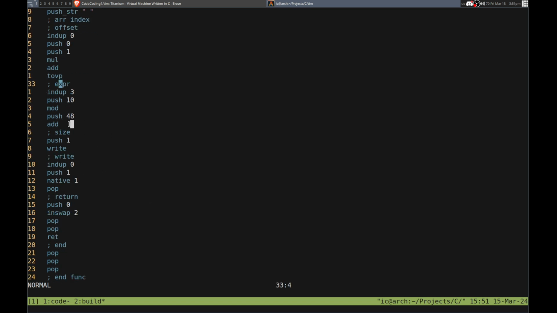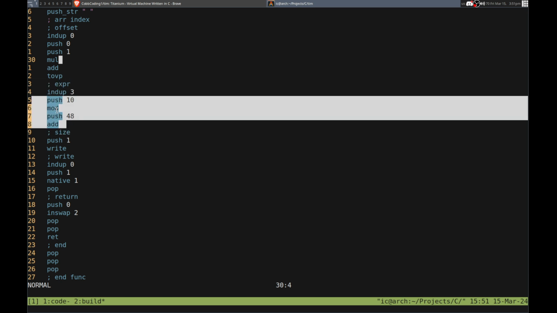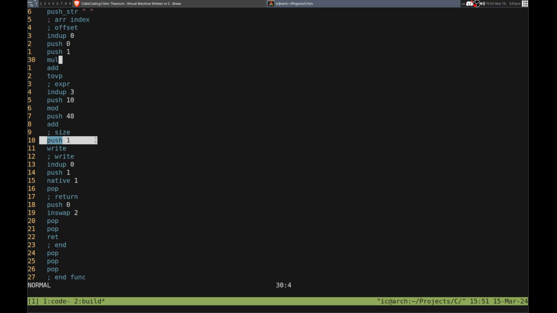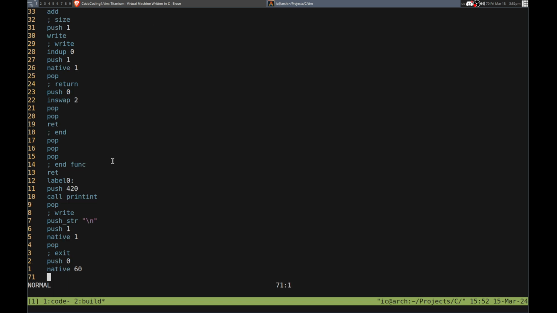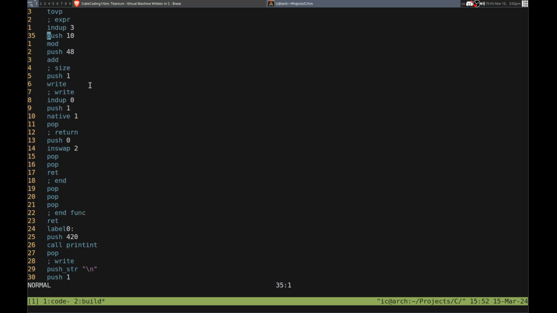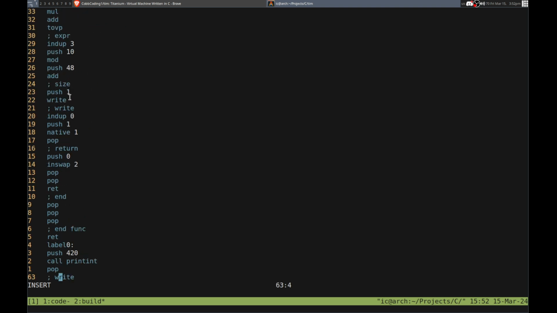So where was it? Expert, yes, that's this one. It's the, like, character value of 0. So it's going to be 48, actually. And then we push 1 and write. What are we writing to? We're writing it to the string. So we push 1. That is the amount to write. So we wrote it to this string here. Okay. And then we actually write it. So we indupe the string, push 1, native 1. So we duplicate the string. Push 1 second, so both of these. And then pop off this. But we don't pop off the extra one here.